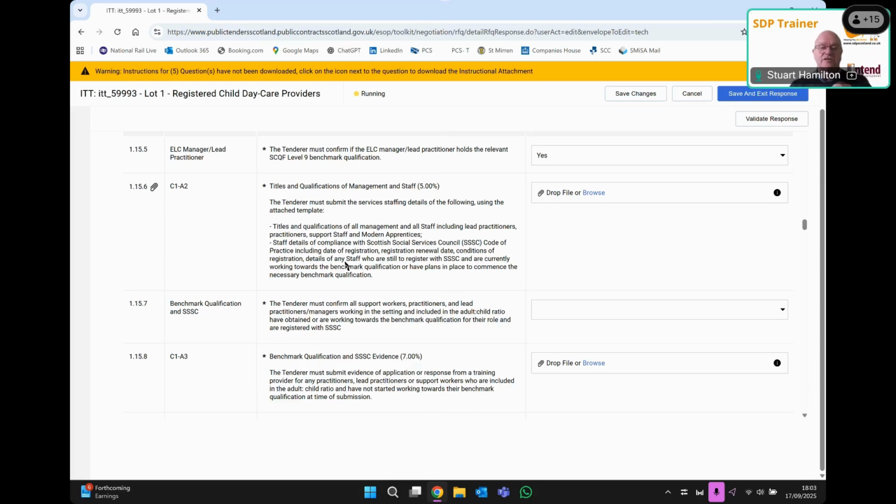Practitioner, support staff, modern apprentices, staff details, compliance. I'd make sure that my answer specifically addressed every single point that they have raised in this question. And I'd be reading the question again, word for word, and saying, have I covered that in my answer? I know that sounds a bit obvious, but that's what they're looking for.